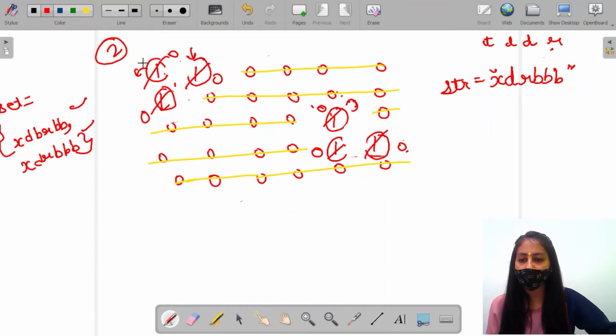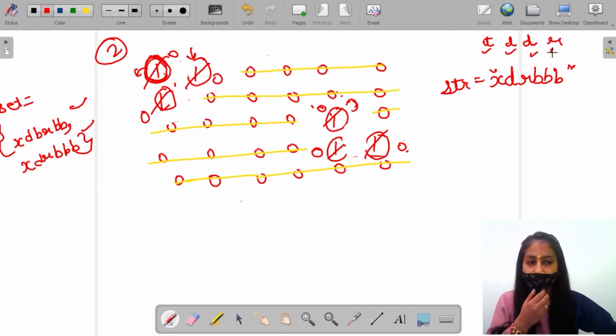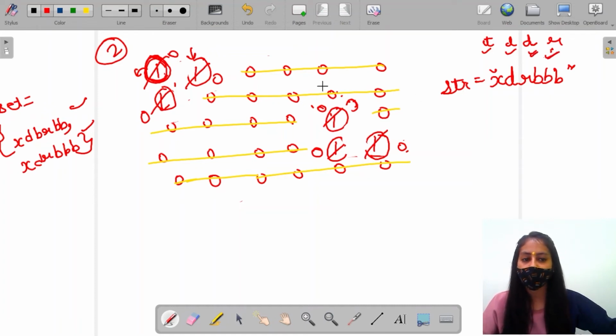So what we have to do is apply the DFS function on all the ones present in the matrix, and from each one we can move in the four directions, that is top, left, down and right. When we are moving in the top direction, add T to our string. For left, add L. For down, add D, and for right, add R. Okay, right? So this will be our string.